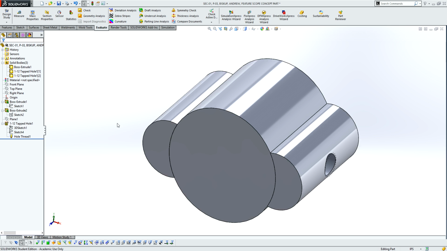So, hope this gave a little bit better insight on how to use feature scope with SolidWorks. It's a very, very handy tool, as well as combine and subtract.